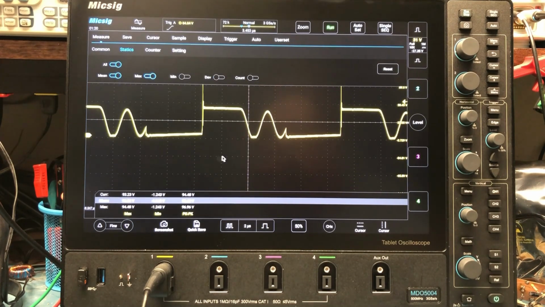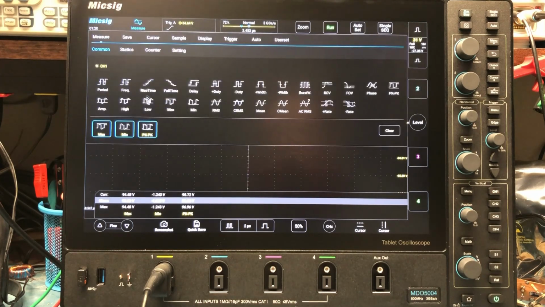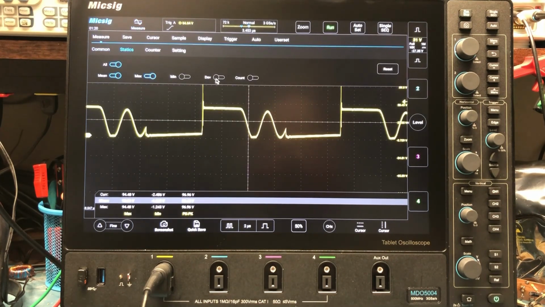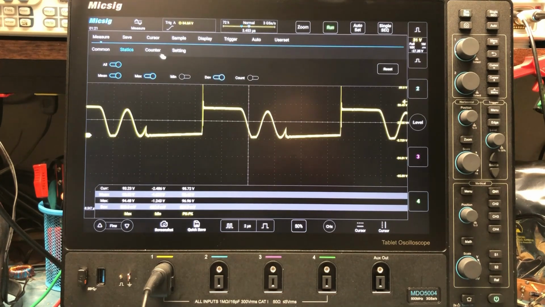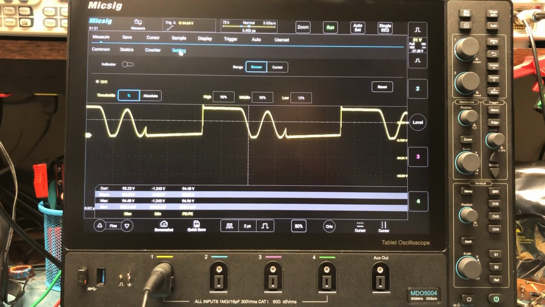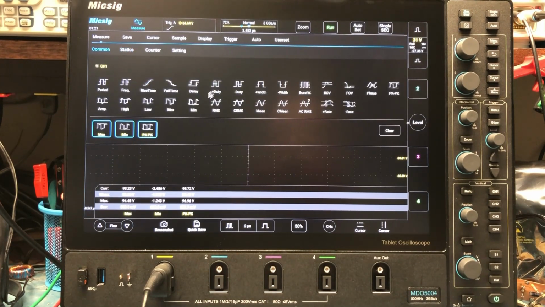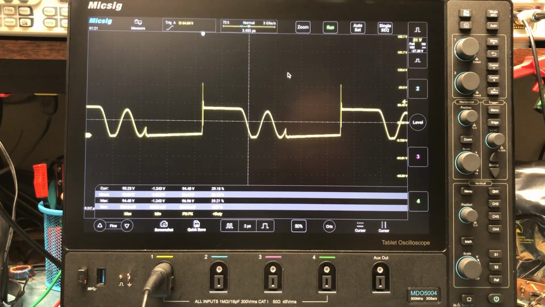If you're interested in the max, and here is your mean, and so forth. Let's see what else. Oh, deviation. That's an important one to have. Counter. I guess you can have a frequency meter. And settings. I still have to figure out what those are. But overall, I think this is fairly nice. Some duty cycle, 29% duty cycle. Let's see what else. So this is, I guess, just a basic tour of the scope.